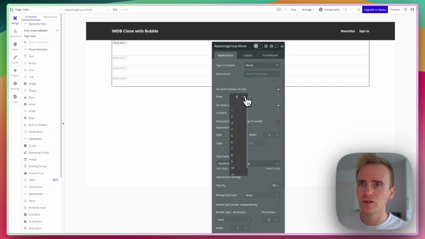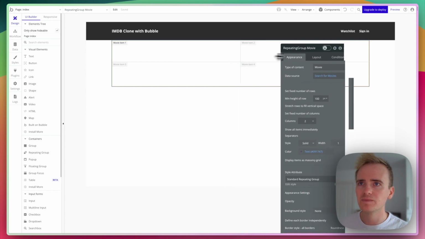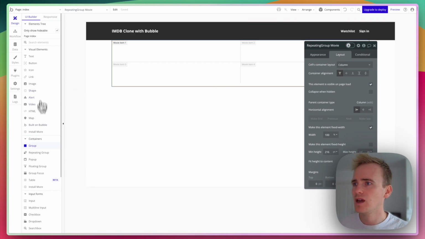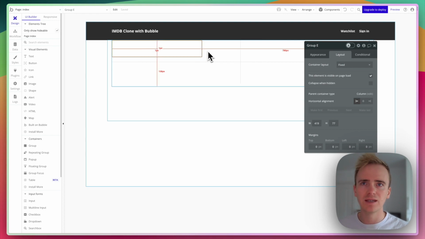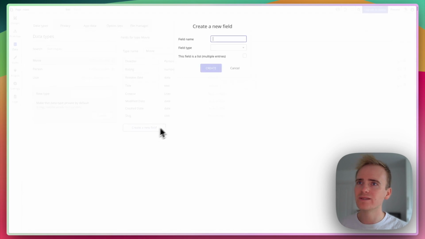And I think we don't need a fixed number of rows. Columns, let's have 2 columns. Right. Oh, layout. Get rid of fixed. Right. So, I'm going to add some movie details into here. Oh, and there's one other thing that I want to add to movies. Movies need to have a poster. And that's going to be a type image.